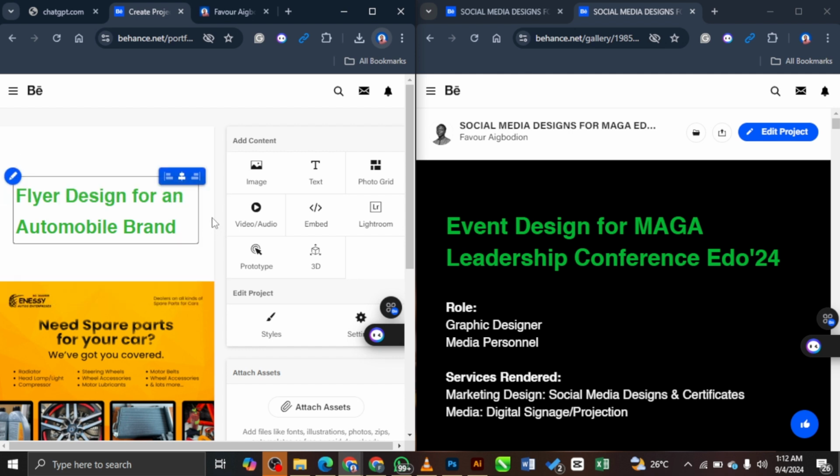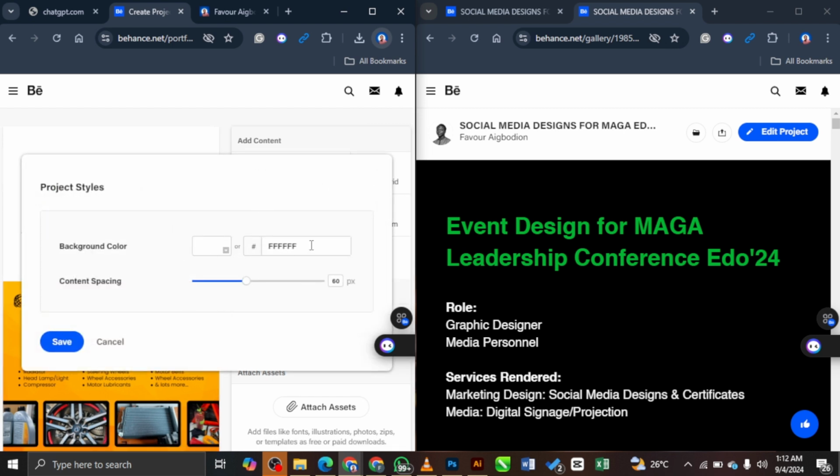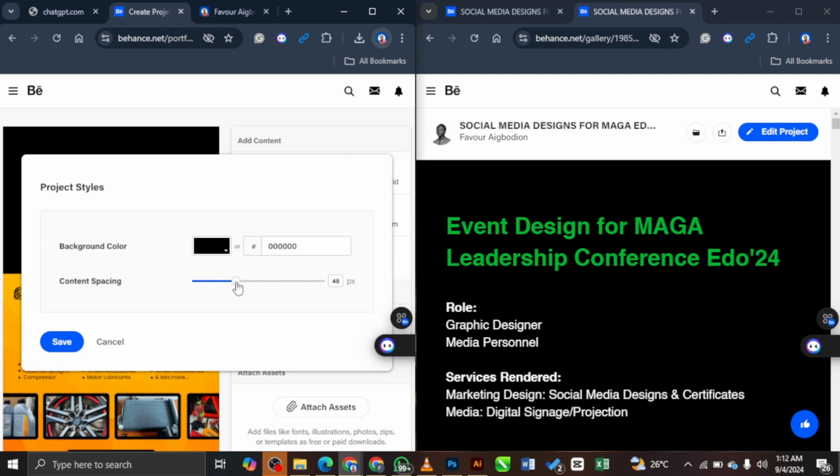It's now green. And then if you want the background, you see now this one is white and this is black. So if you want to change that, you can also go to styles or choose the background color. So for this, I used pure black, that is 000000. You can also reduce the space of the content.